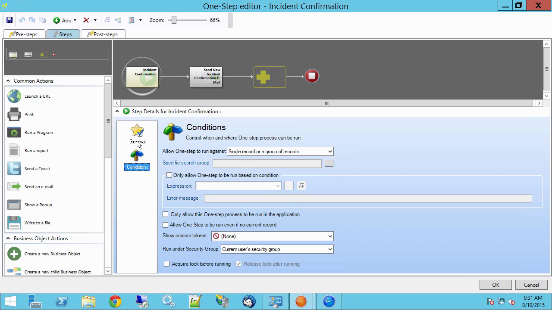I used to set this in the conditions toolbar pane here on the old OneStep editor, and here I can run some group of records. I can allow it to run based on a condition. This stuff is very familiar. I can also, this is a new thing, I can acquire a lock before running. In Cherwell 6, we can now apply locks to business objects instead of just globally, which is very cool. So if you wanted to do an update but didn't want to interfere with another user, you can acquire a lock before running. Very cool stuff.